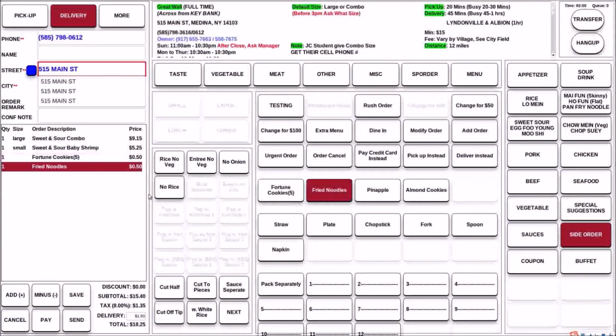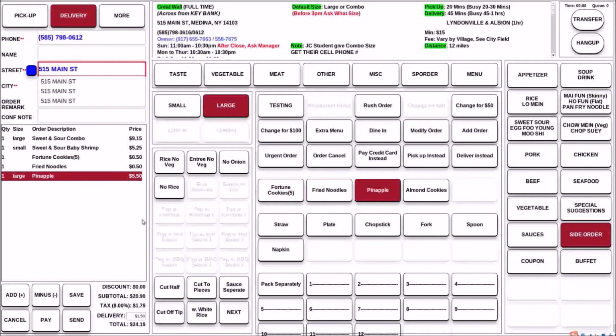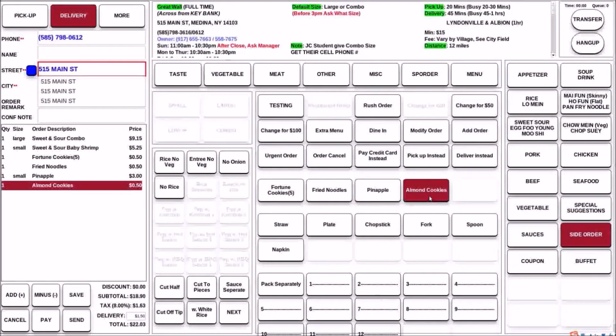Fried noodles, again, that's just small miscellaneous things. Fried noodles generally come with the soup, the chow mein, and the chop suey. Sometimes the customer wants an extra one, so this is where you will find it. Pineapple, that's just chunks of pineapple. Great Wall happens to sell this. We have a few other restaurants that also sell this. Almond cookies, these are just packages of almond cookies that Great Wall also sells.